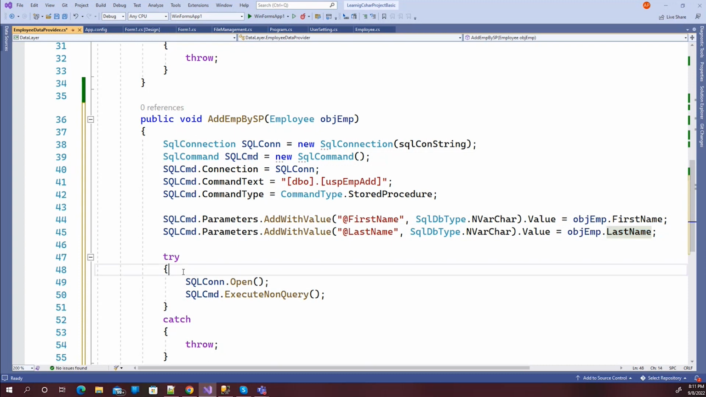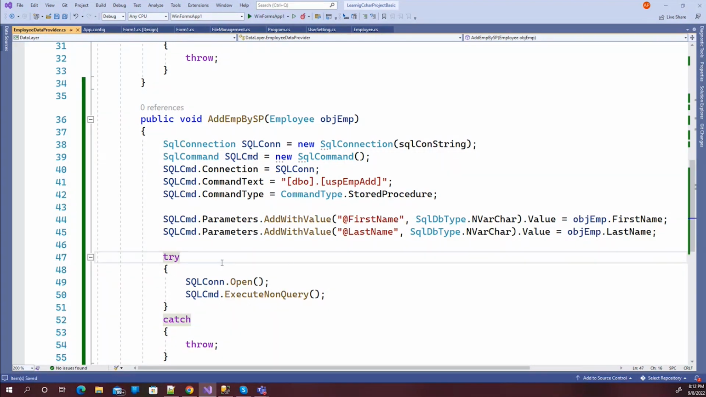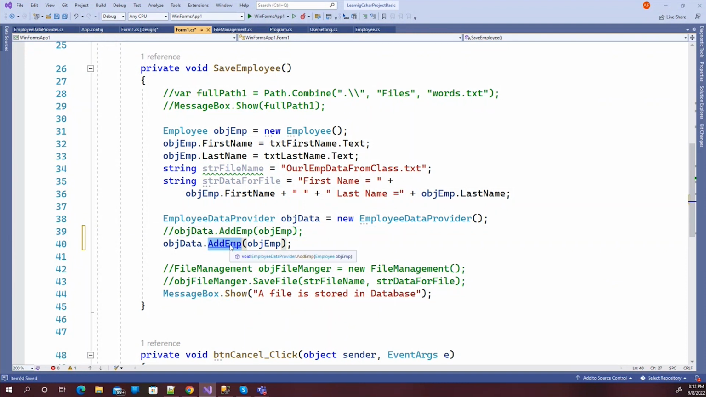With that, we start our try section, because due to any reason the connection cannot be opened or there may be any problem, so we write these lines in a try block and we say connection open and execute non-query. It will definitely run our stored procedure and finally it will return the number of affected rows. But as we are not doing anything, we don't care what is returned by this execute non-query for now. And to call this stored procedure, we need to change our code from this caller. So we comment our yesterday's code and call this function that we just created.